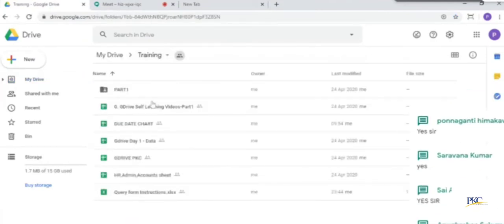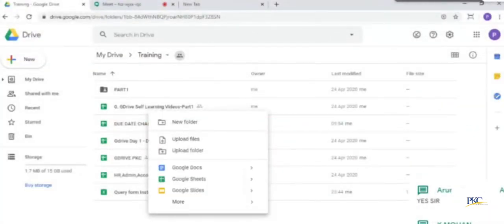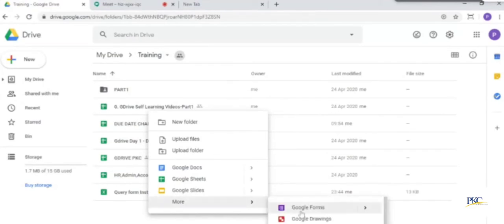You can see that I am inside the training folder. Right click, and open a Google Form. You have to right click, more. Then you can see the Google Forms button. It will be in purple color. So this is the icon of Google Forms. Click on it.